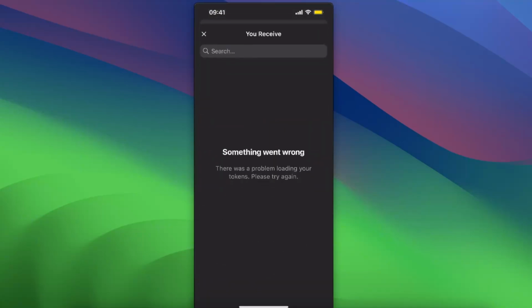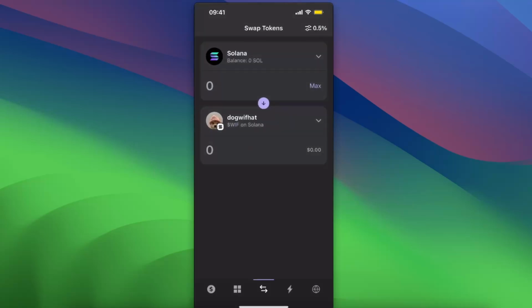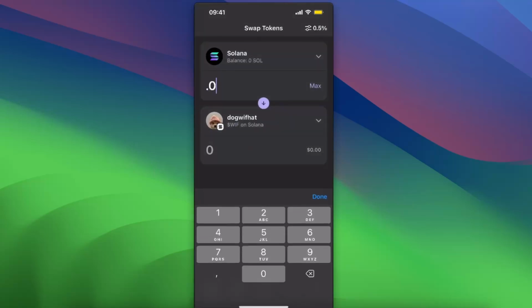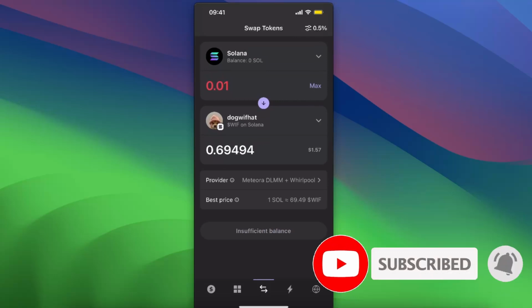After you will have some Solana, you want to click swap in the middle, choose a token which you want to go ahead swap to and buy basically. After it will load up, you choose a coin, so for example dog with hat, and now let's choose Solana. That's how much we want to go ahead and buy, and that's how much dog with hat you will get. And then you're just gonna complete your purchase.